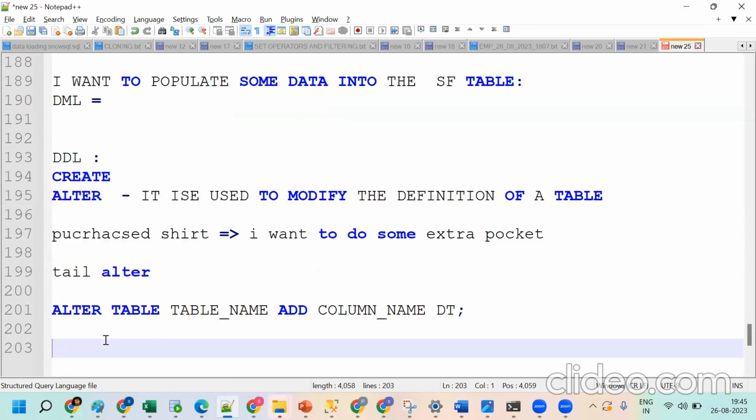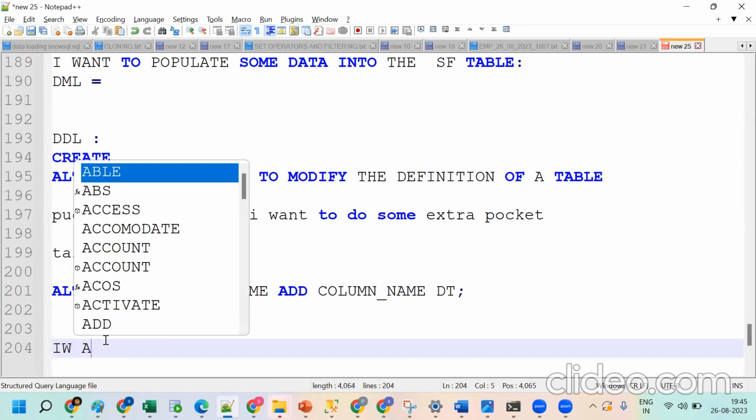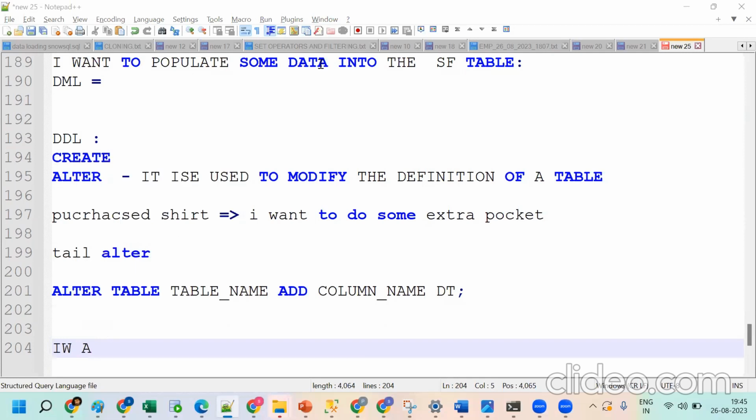So see alter. With alter, we can add a column to the table, or we can drop an existing column. We can increase the size of a column. Suppose we want to rename the column, we can rename the column.